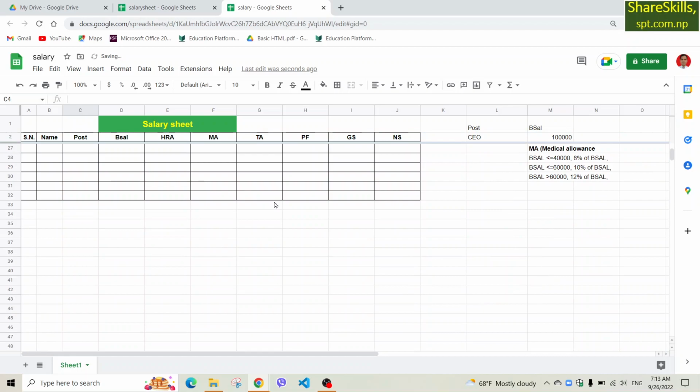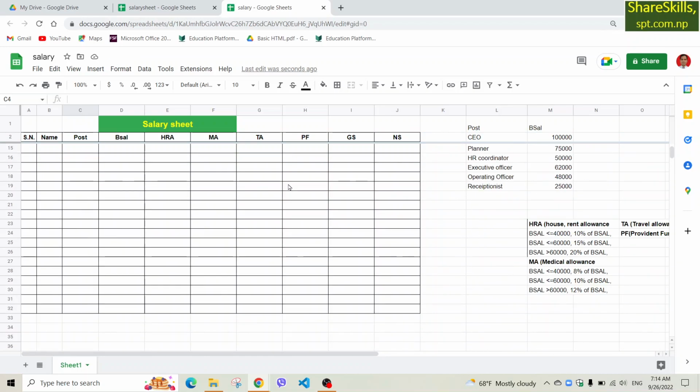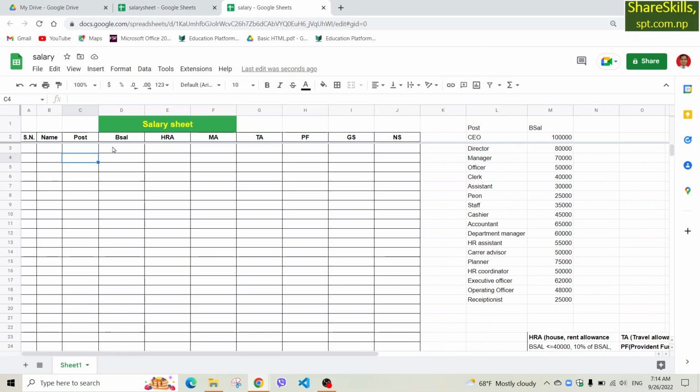Now see here, when I scroll, my row number 1 and 2, row 1 and 2, are fixed. I can see down, see. And here also you can freeze this. So this is the freeze. When you click here using the small hand, you can freeze here up to the name.